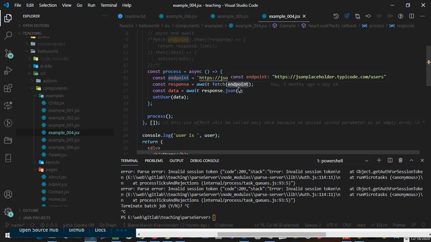Previously, in 2006, 2007, people used to give HTML, they used to give XML response, but now everything is replaced by the JSON. So always the endpoint should return the JSON.